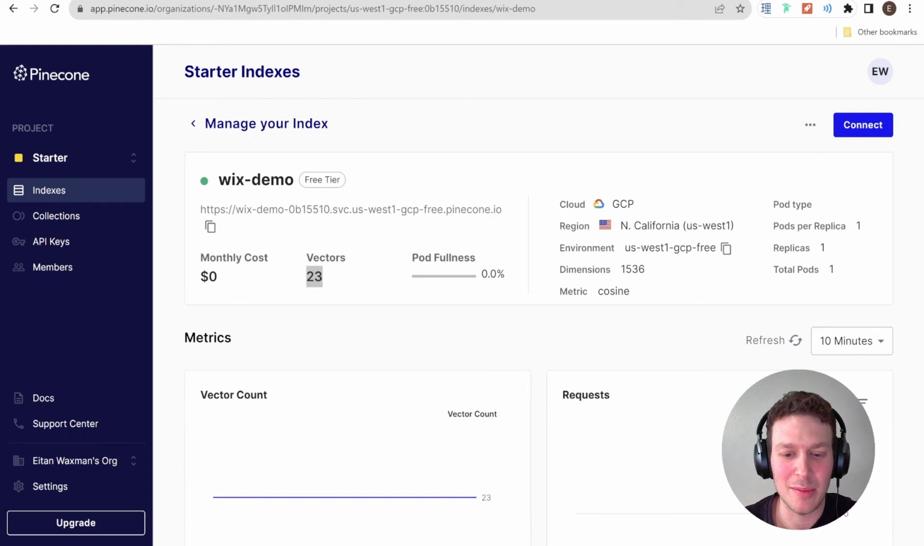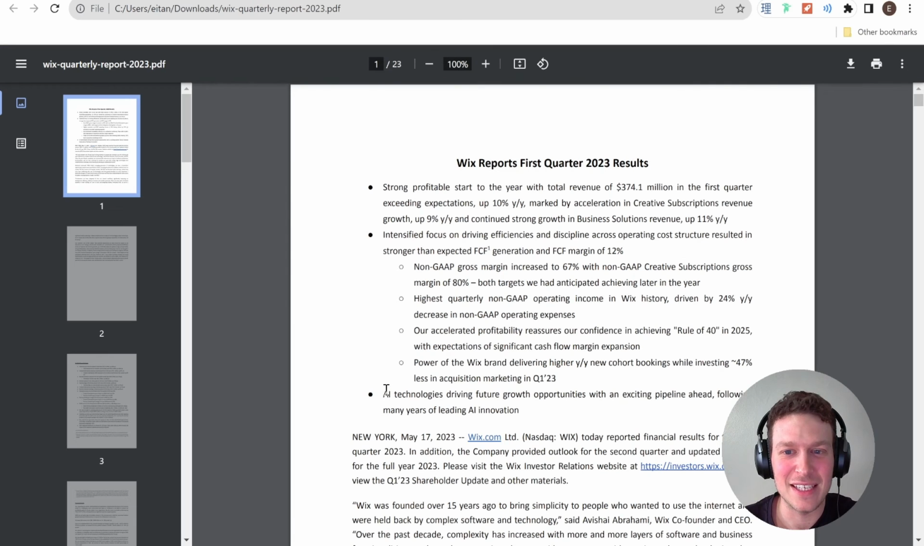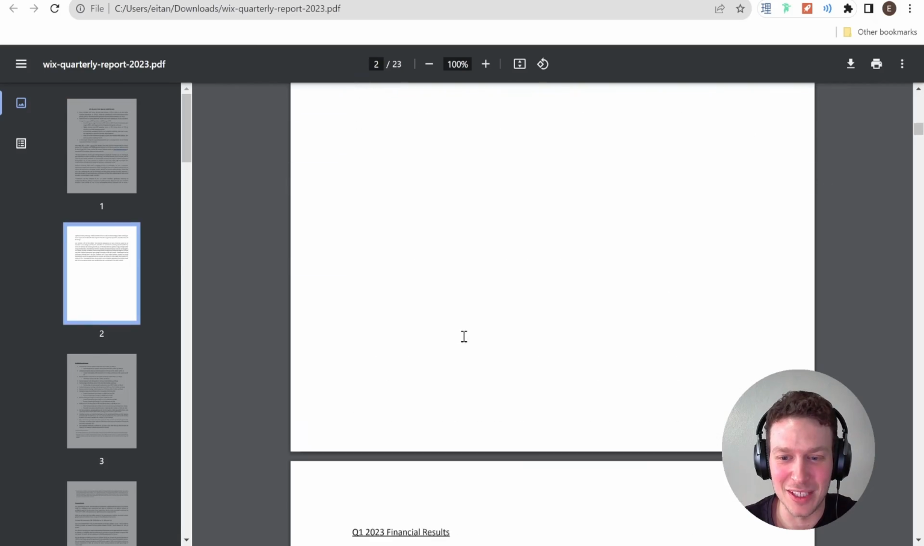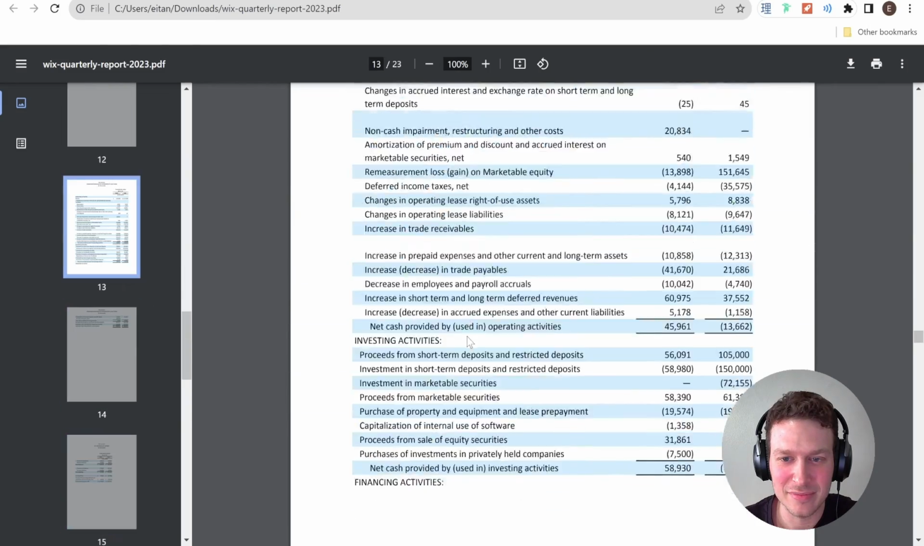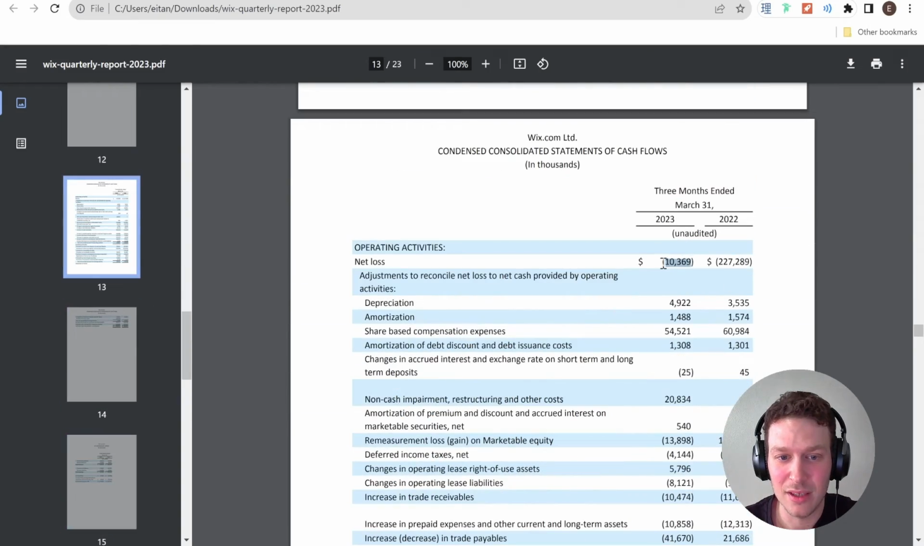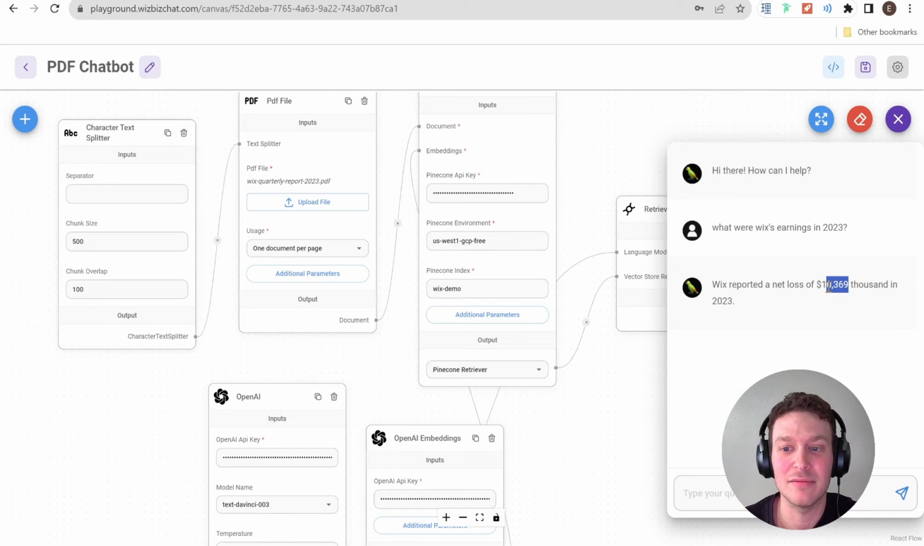But I will open up that PDF file now, and let's see if there's anything like that written in the PDF file about losses. Okay, net loss 10,369. So obviously it was just the first quarter, but if we go back, that is the exact number that our chatbot found, and it would not have known that without that document, that is for sure.